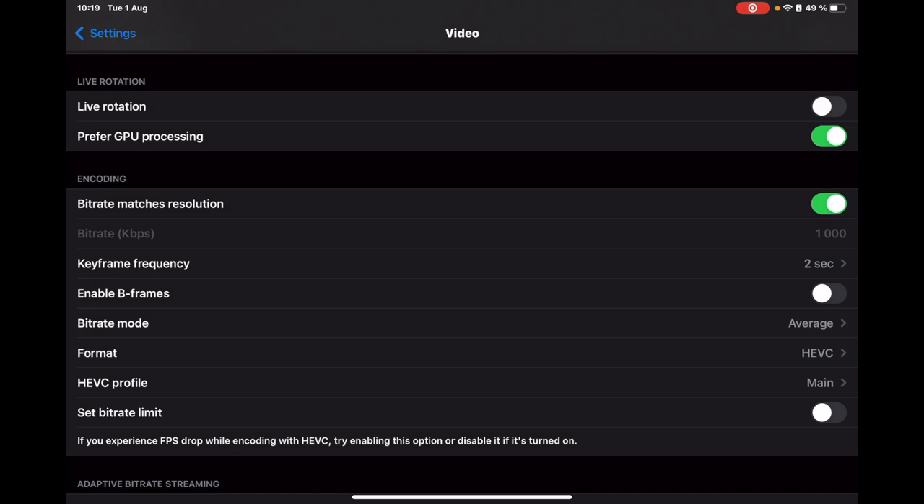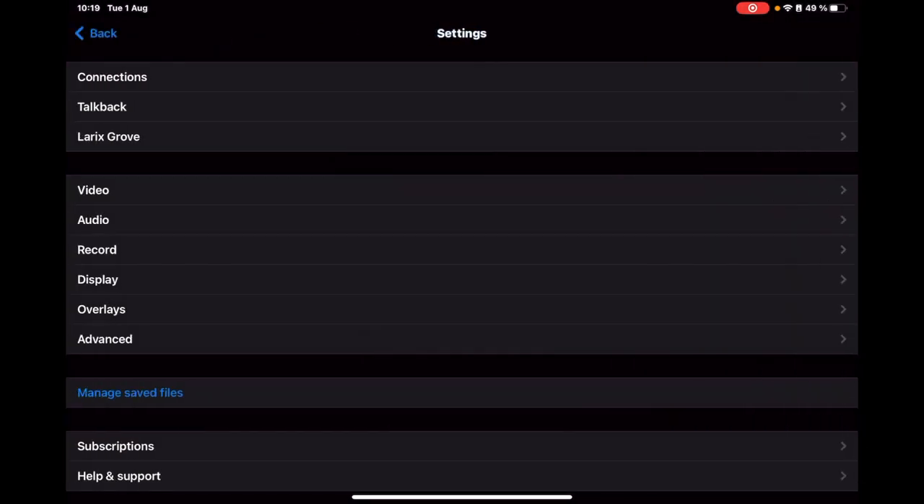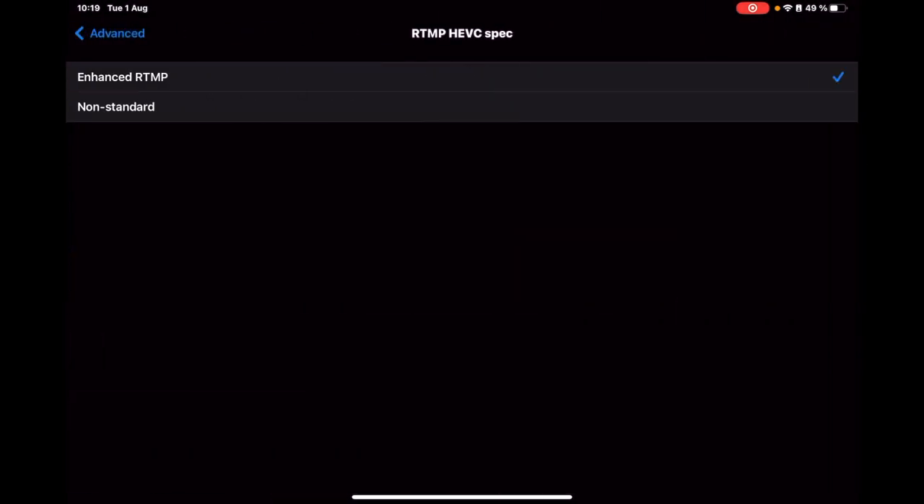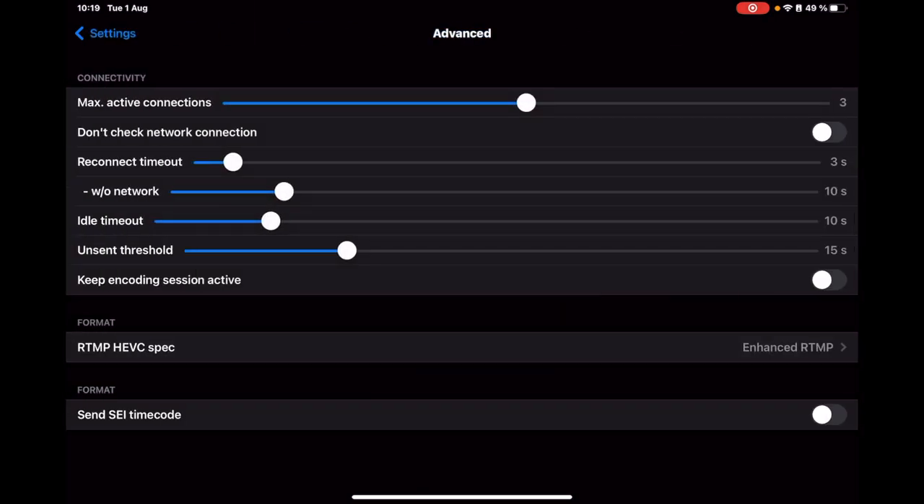By the way, there are two HEVC implementations supported by Larix. The recent one approved by YouTube is called Enhanced RTMP, and it's enabled by default. Please check it's set at the Advanced menu.